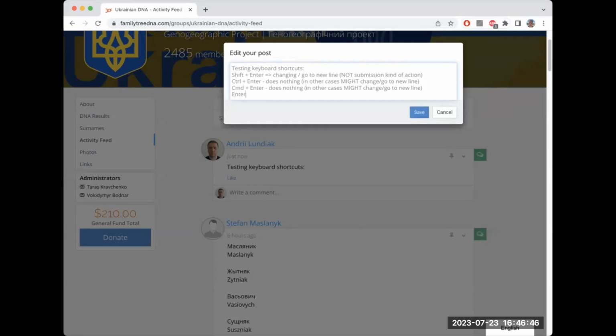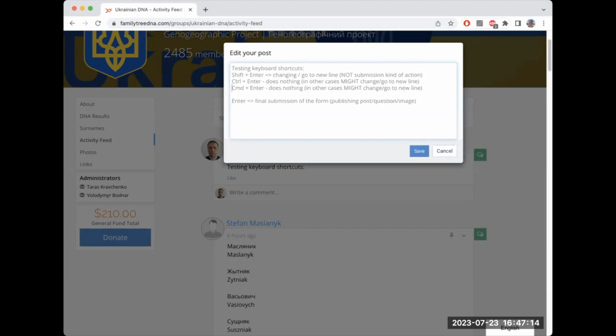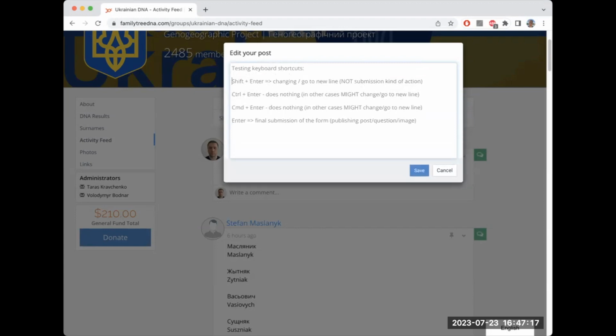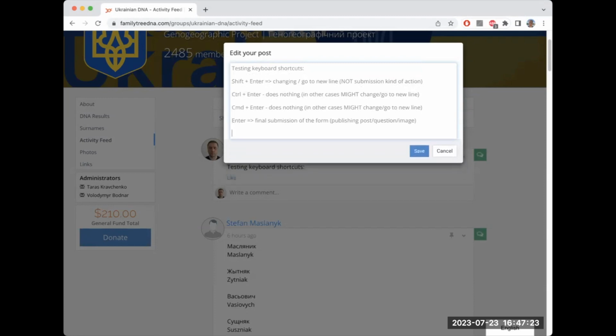And Enter would be final submission of the form, or publishing a post or question or image, for the sake of what features Family Tree DNA has. So as you see, I hit Shift Enter a few times, just to format maybe. It's a very basic text editor here, so it's not rich formatted, but you can use some spaces.